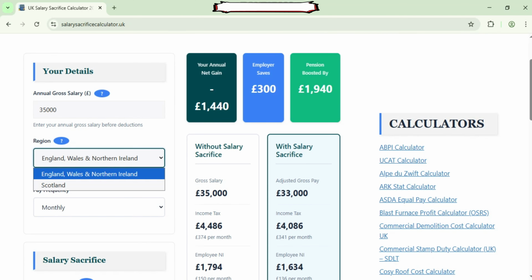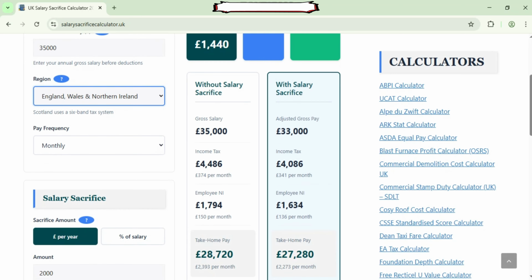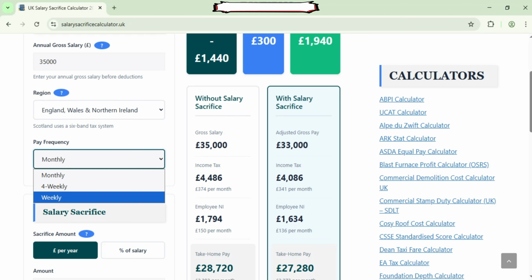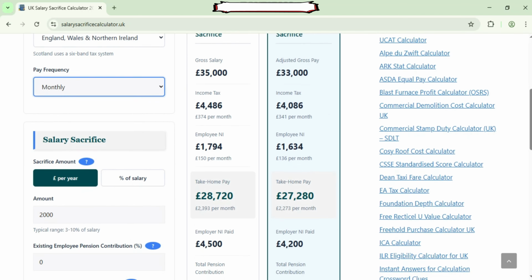Step 2. Region. Next, choose your region, England, Wales, and Northern Ireland or Scotland. For this example, I'll select England, Wales, and Northern Ireland. Step 3. Pay frequency. Choose how often you're paid, monthly, 4-weekly, or weekly. I'll select monthly.